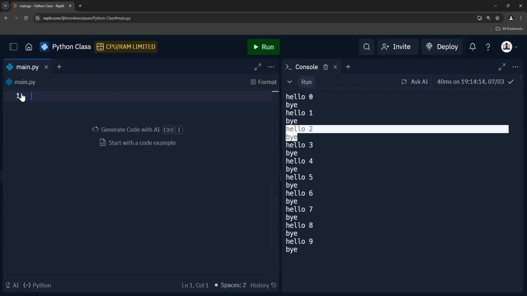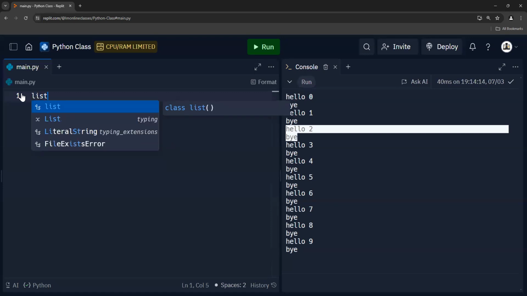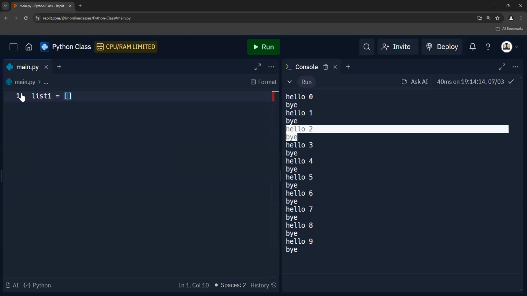So I'll do list 1 equals, and we need to use square brackets. Minimum 5 integers basically means you can put any numbers inside as long as you have 5 or more. So we'll do, let's see, 3, 14, 56, 0, 5. Our program will find the biggest number out of all of this.